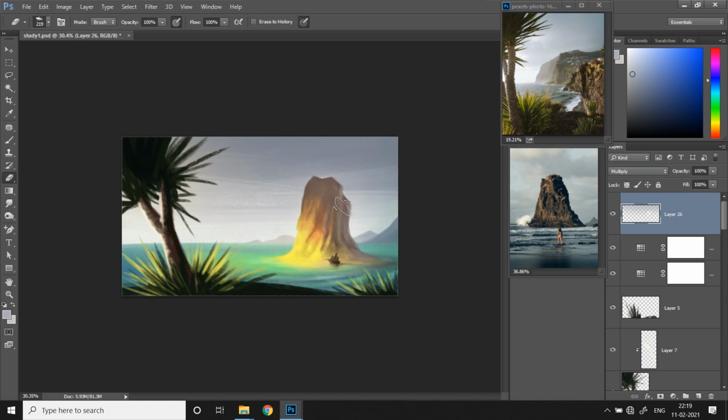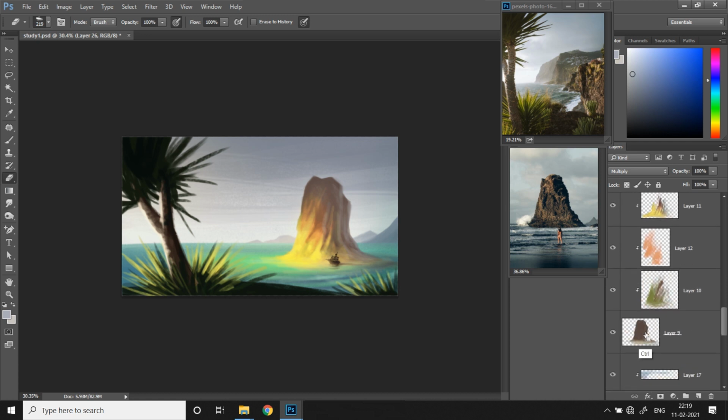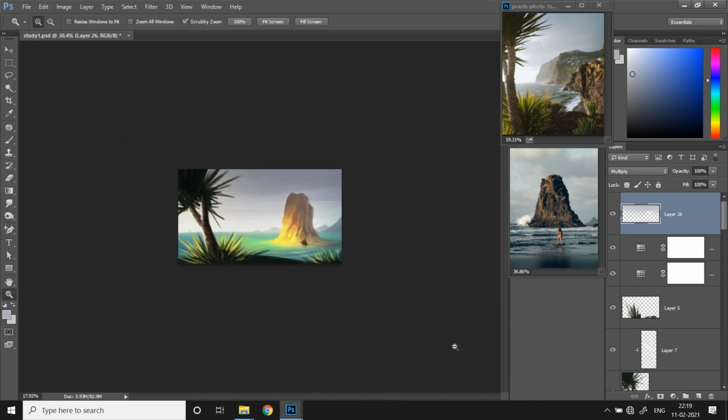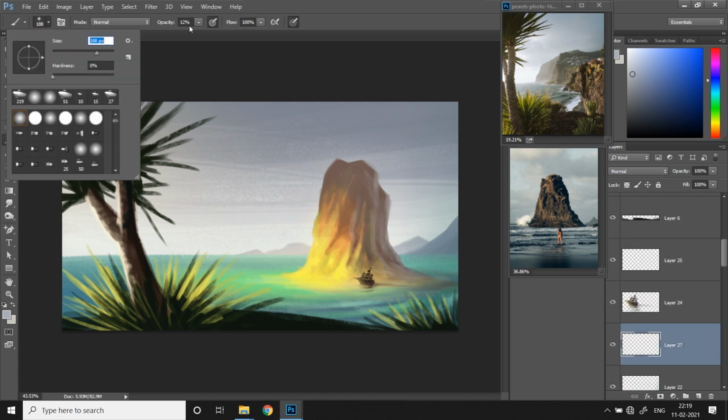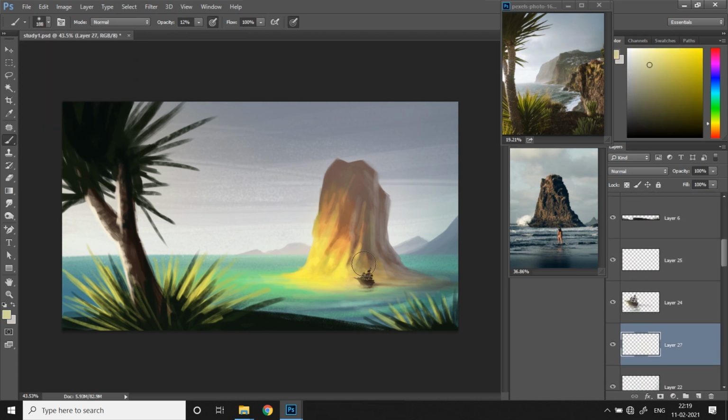Now I'm trying to create a bit of depth in front of the ship. It looks a bit too dark for where it is right now, so I'm gonna pick the greenish color of the sea and create a sort of light bounce in front of it.